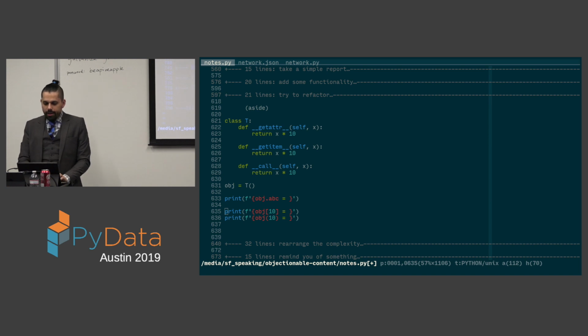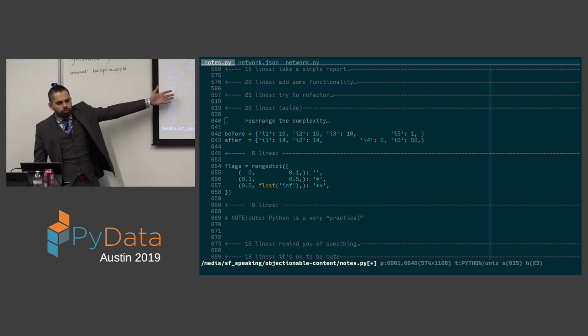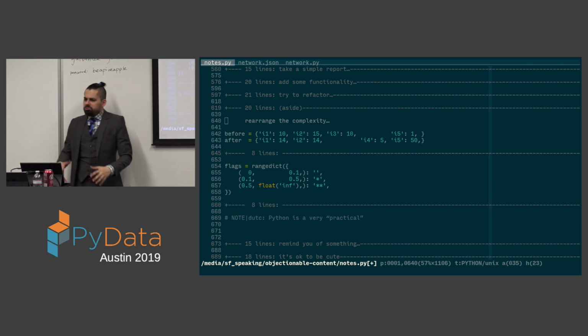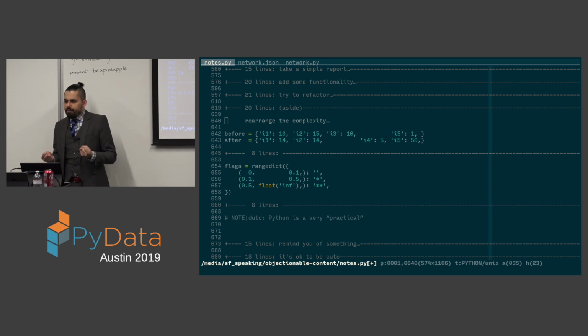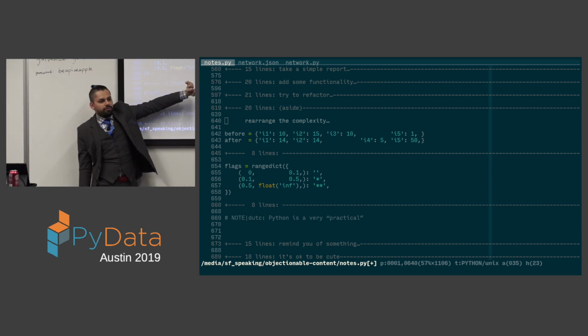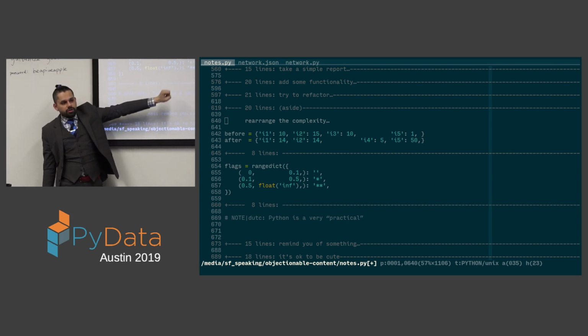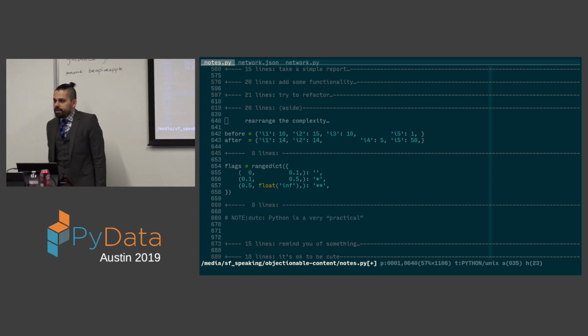Now, putting that aside, let's rearrange the complexity in this original example. Instead of having a function that gets the flag, let's create a structure, and we'll call it a range dictionary. Just like a normal dictionary, it'll look things up. But unlike a normal dictionary, it won't look things up exactly. It'll look things up belonging to some range. So if the value that it's looking up is between 0 and 10%, it'll give me just an empty string. 10% to 50%, it'll give me a single star. 50% to infinity, it'll give me a double star.